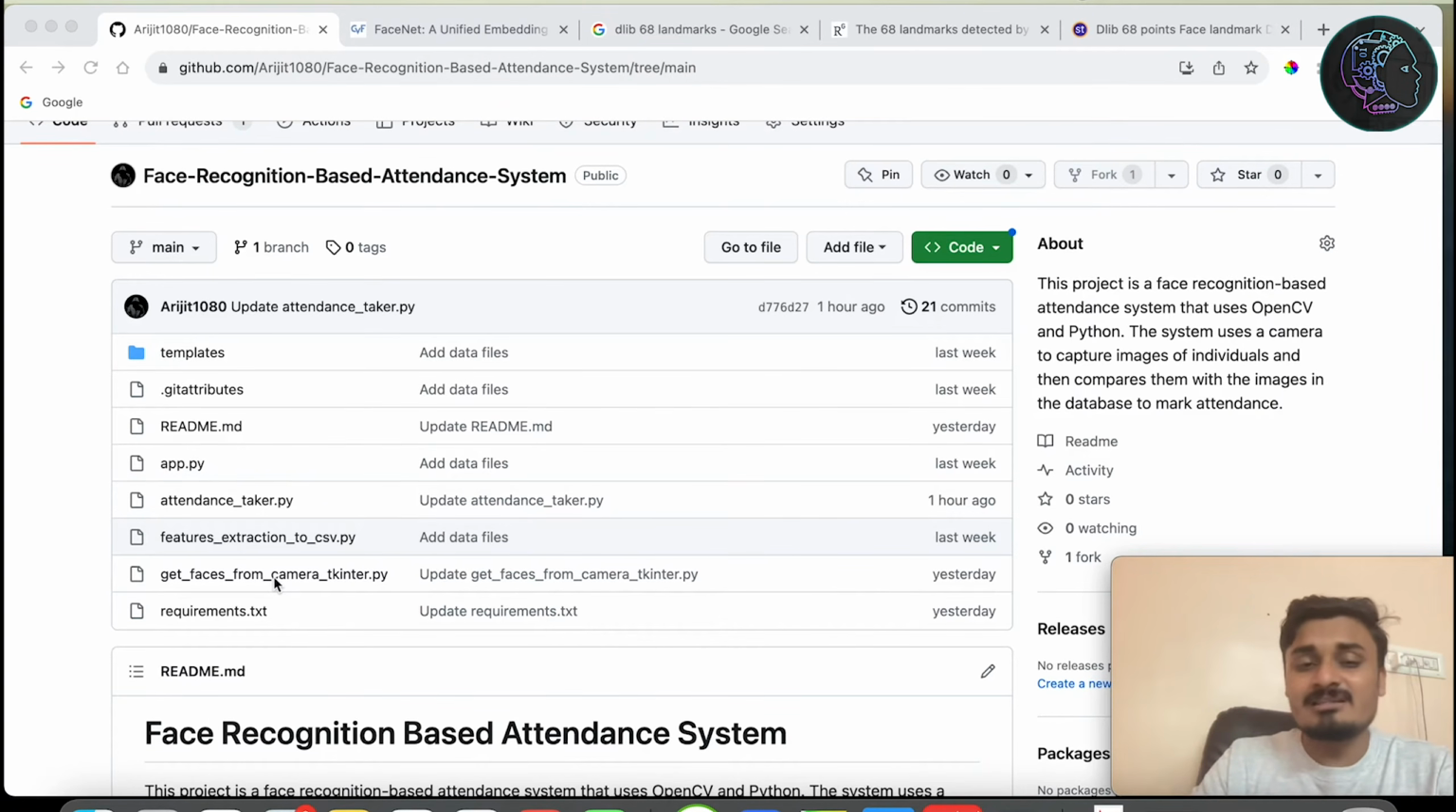Another thing is that whenever it does face detection, it is only going to crop the face. This code is not going to capture the whole image; it's going to crop the face from the image, and only that cropped part is saved in the folder. And you can take multiple pictures of a person, no problem in that. Even with a single image it will work, but multiple images will obviously be better. So you can take as many images as you want.